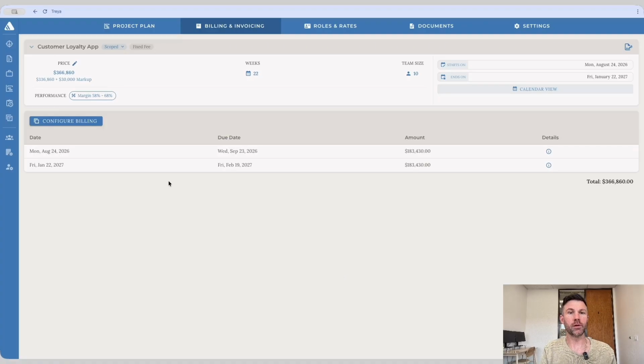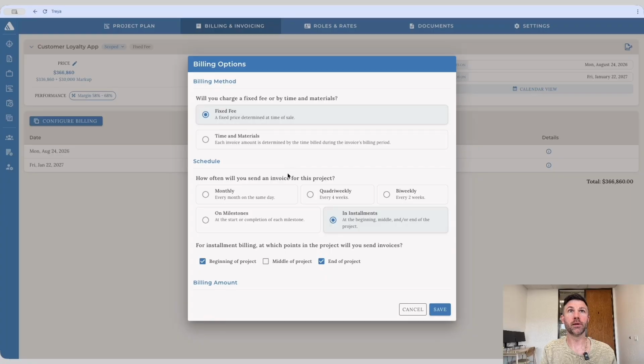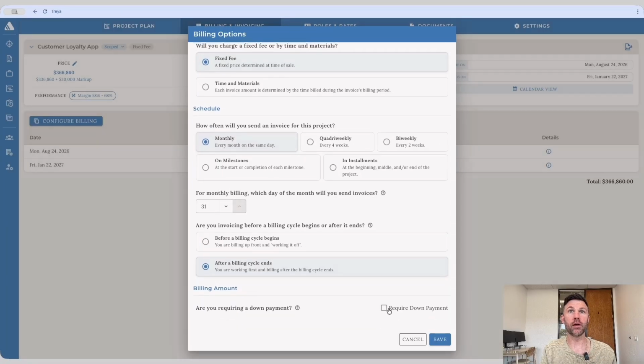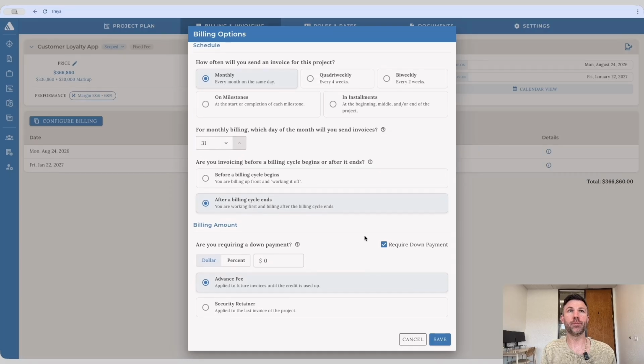Another thing that we can do is we can set up a down payment invoice. So going back into configure billing, I'm going to change this back to monthly, and then I'm going to select require a down payment. And from here I can pick a down payment based on a flat fee or a percentage. So I'm going to say this is going to be 5% of the total project, and then I've got to pick between advanced fee and security retainer. These are pretty simple. Security retainer is the typical one that you're going to use.